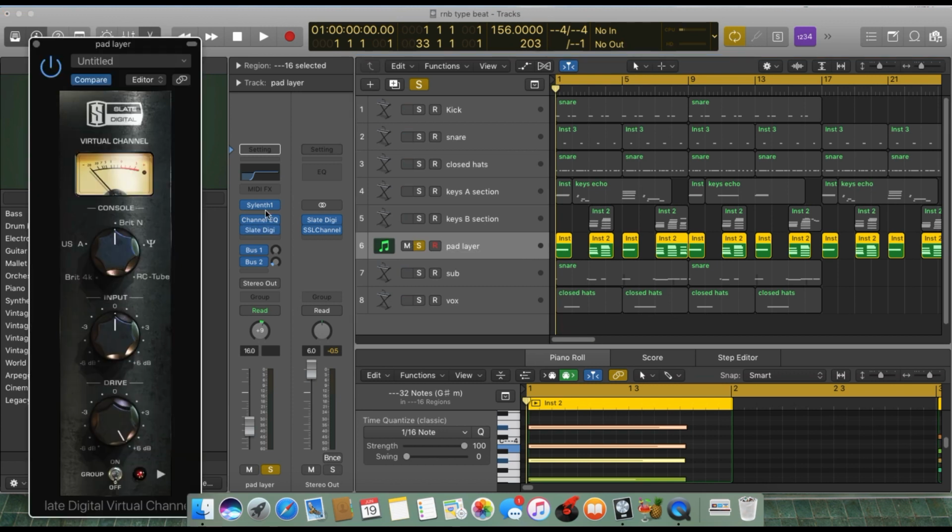And I added a VCC channel plugin from Slate Digital. I love their plugins. This plugin in particular helps give that warmth that I was just talking about, that clarity, that depth, that weight on the sounds to make it sound like almost hardware.